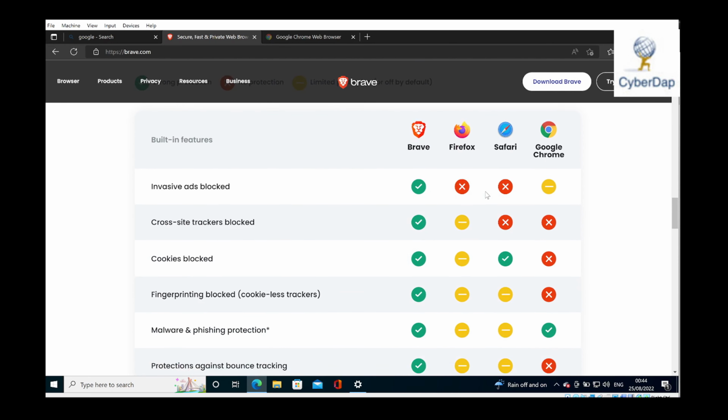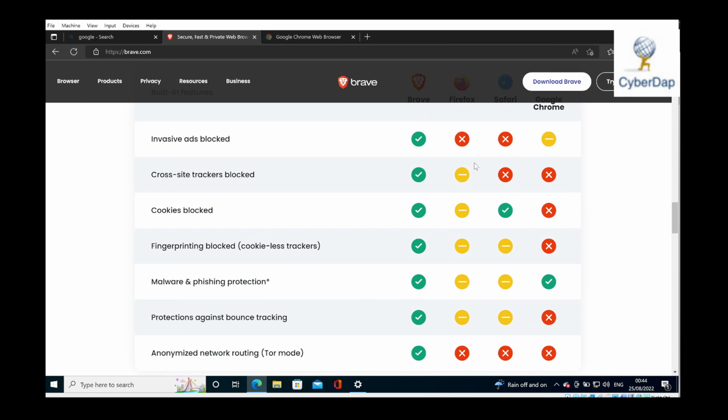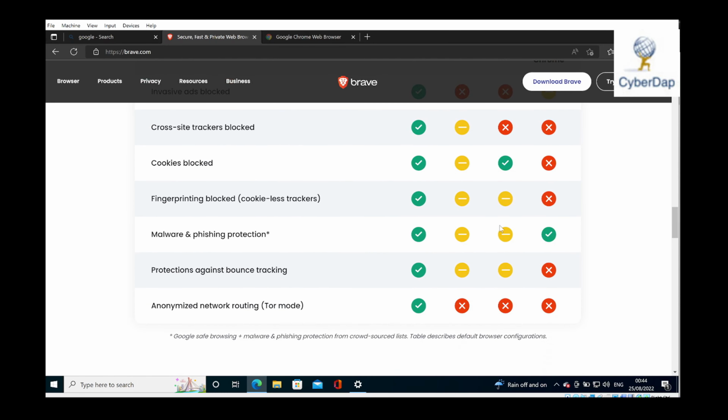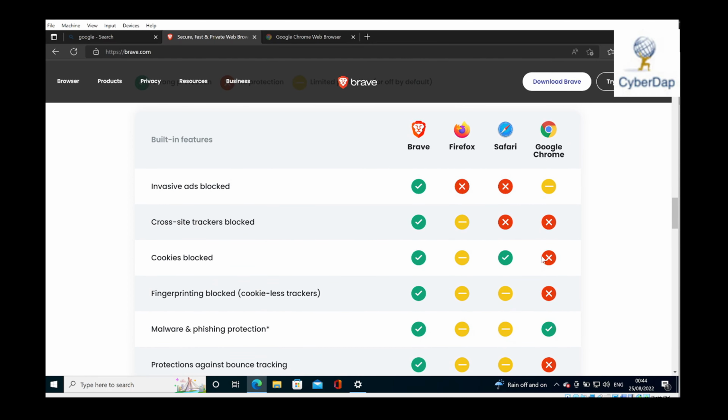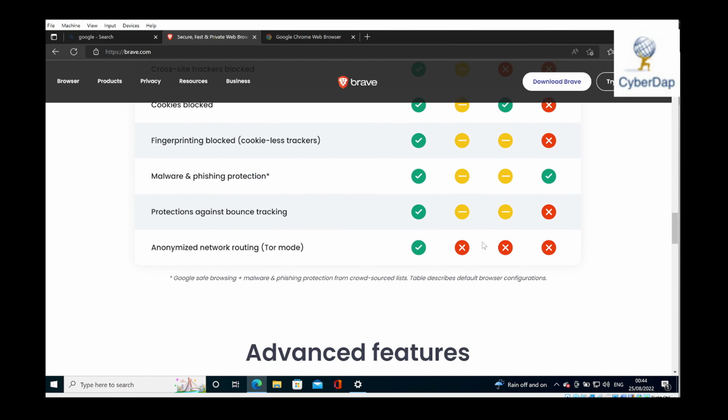Now let's take a look at them. If you look through, you realize that Brave has got a green tick throughout. Firefox has limited protection mostly throughout, Safari somehow, and Google Chrome has the lowest. Now on here you've got the first one, invasive ads blocked. Brave covers it, Firefox doesn't, Safari doesn't, Google Chrome limited. So you can have a look at this for yourself.